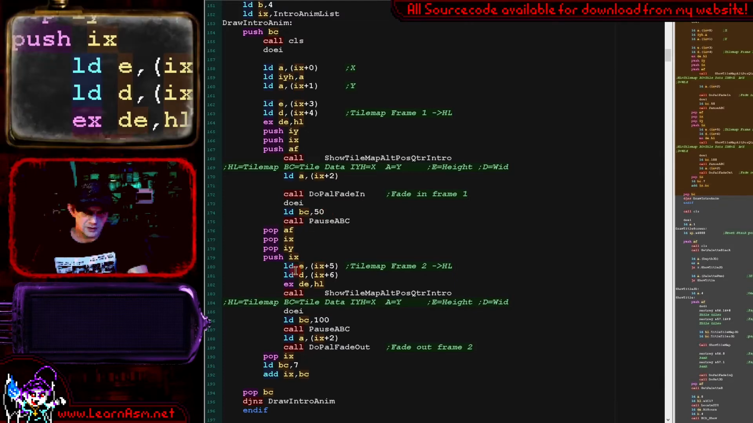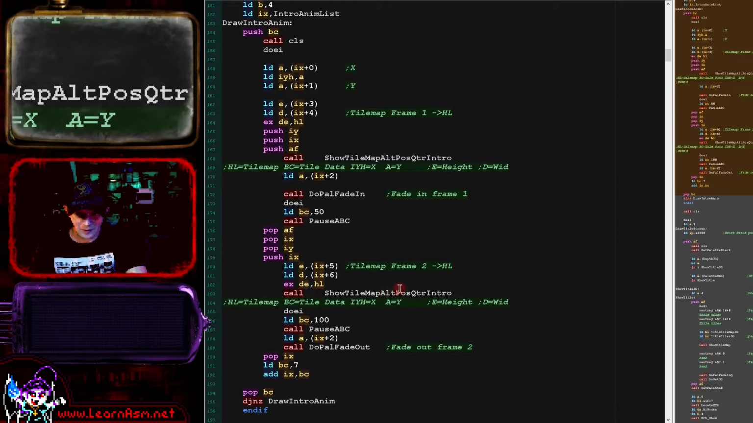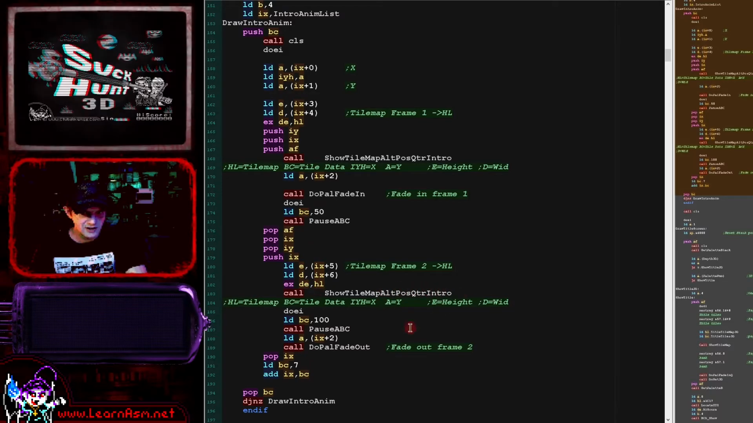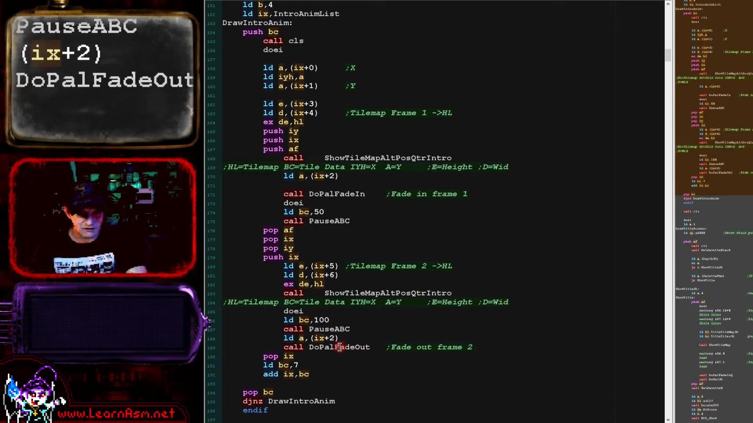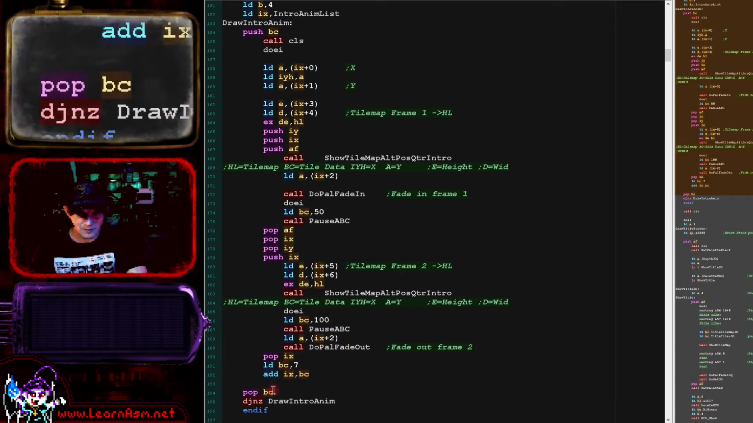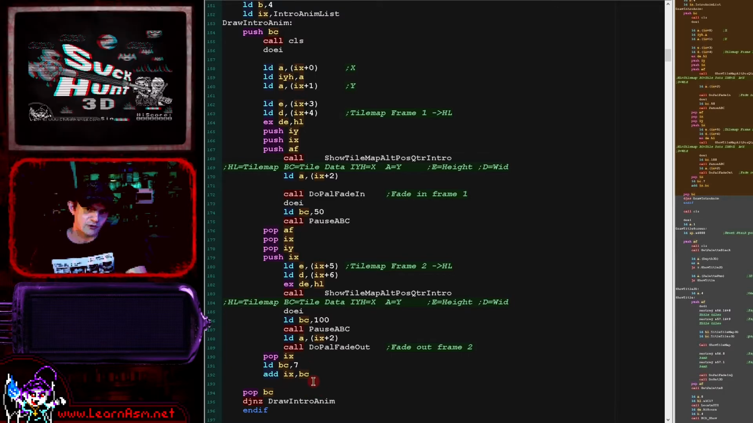We then load in the second frame, and we show the second tile map over the top of the first one, a longer pause, and then we fade out again, and that will finish the animation, and we repeat for the next sequence, and so there'll be 4 in total for the 4 corners there. So that's the introduction routine.